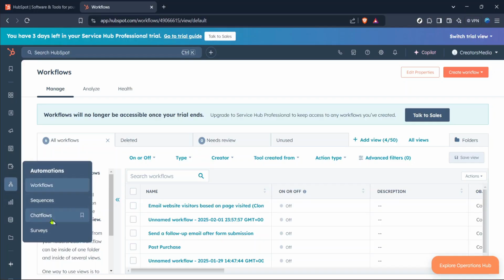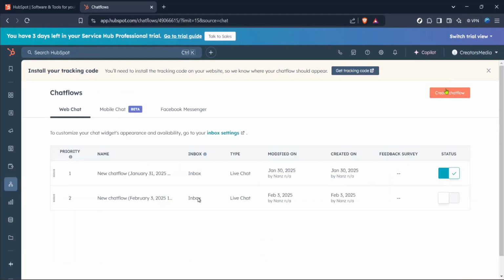Inside automation, find and select chat flows. Chat flows is the built-in tool that lets you create, manage, and customize your AI chatbot. No coding required. It's beginner-friendly and very intuitive, so you'll be building in no time. Next, click on Create Chat Flow.